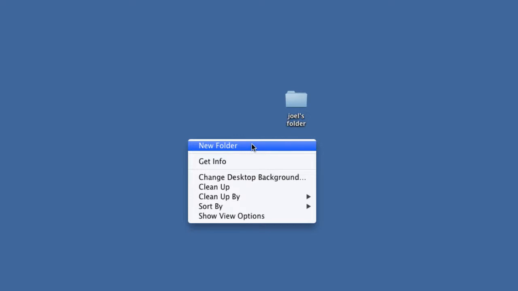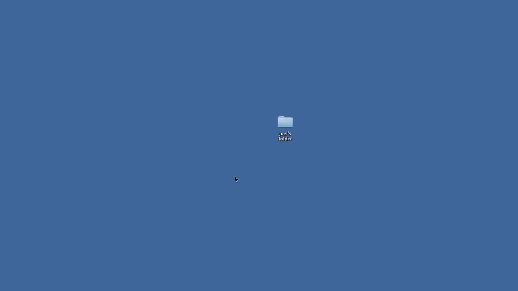New folder, like if I wanted to create a new folder other than Joel's folder, I could choose that by just left clicking on it. I could choose get info. That would give me some information about the desktop. And then the next one is change desktop background, and that's what I want to do. So I'm just going to go ahead and left click on that.